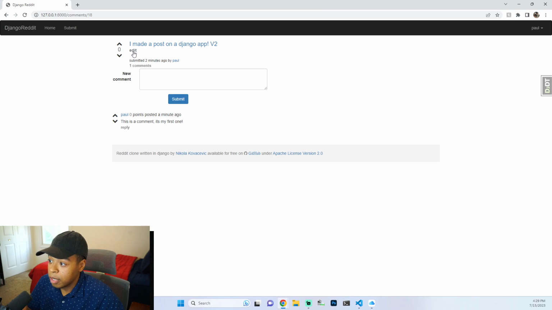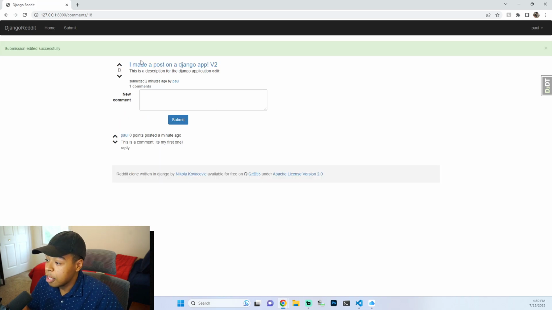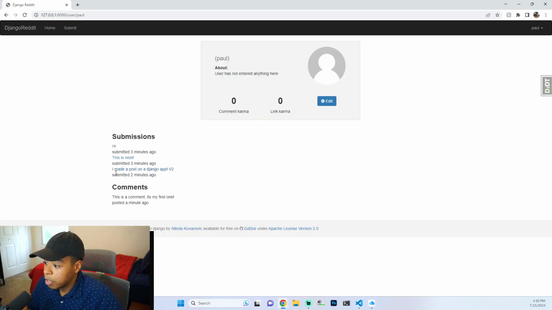And if you want, you can make another edit as well. So let's say I put in text. This is a description. I know I'm spelling this wrong. I'm sorry. But this is a description for the Django application. And just because I like to keep it neat, there we go. Fix it. Click save. And there we go. You see it there too. And again, go over to the profile. There we go. You still see it there.